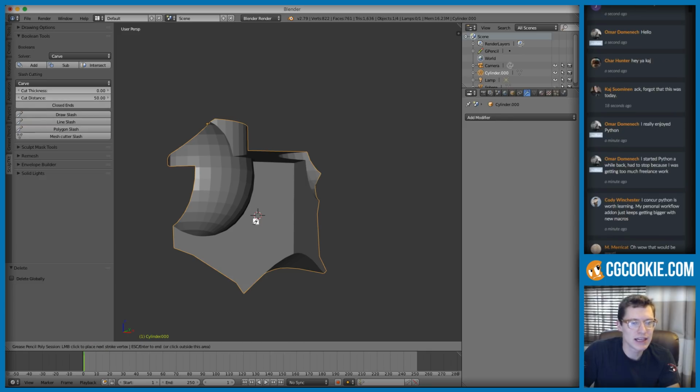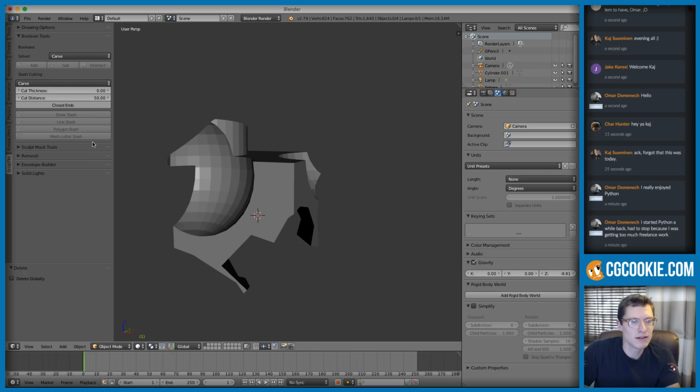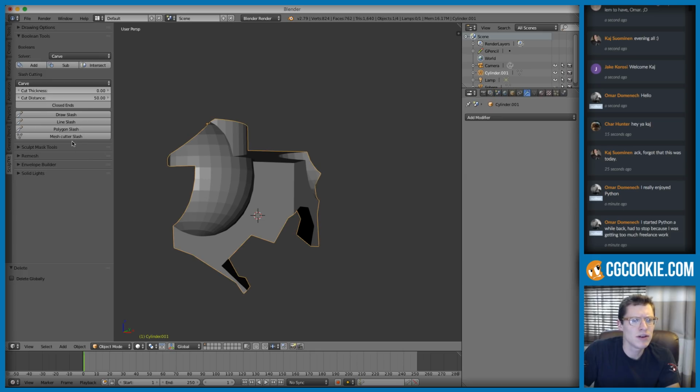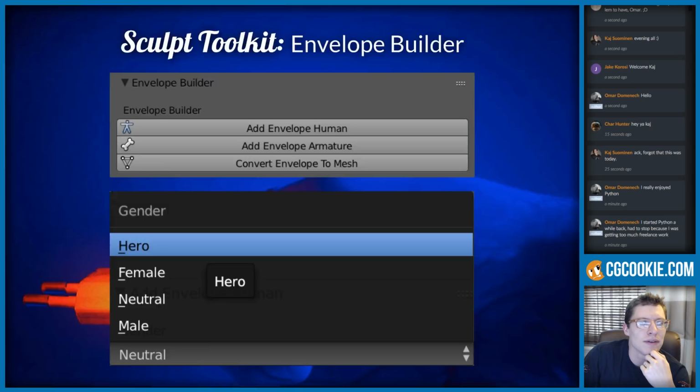So the polygon slash tool, these are just different types of drawing where you can click and make a jagged shape if you desired. So that's nice. And then the mesh cutter, let me see. Cut the mesh by drawing strokes. That's not what it's for.